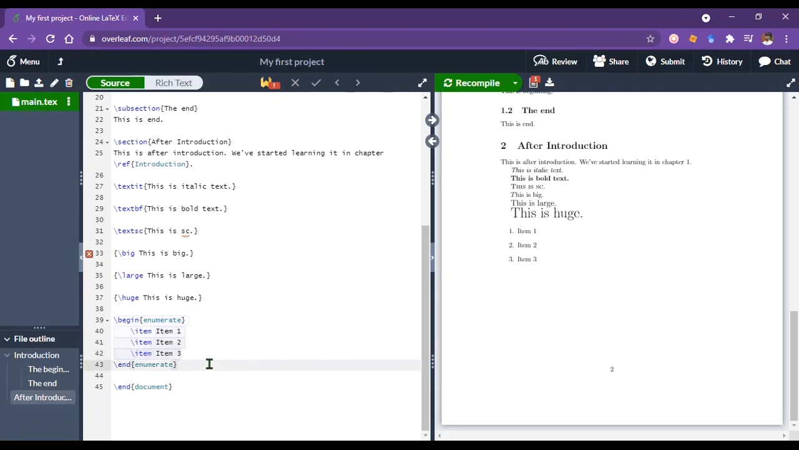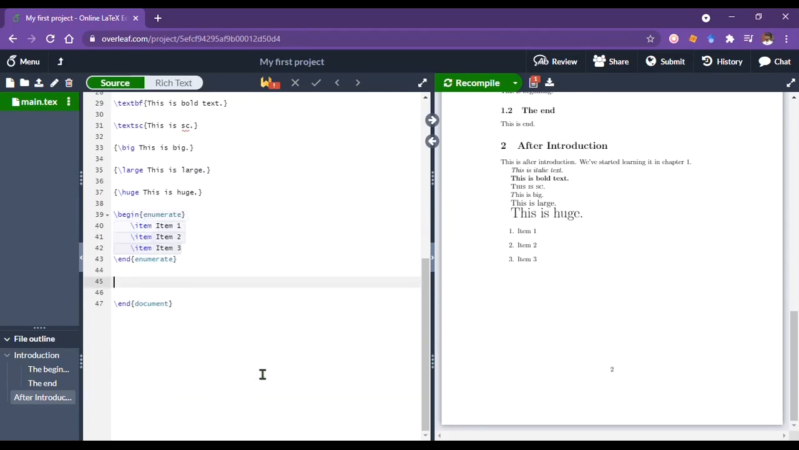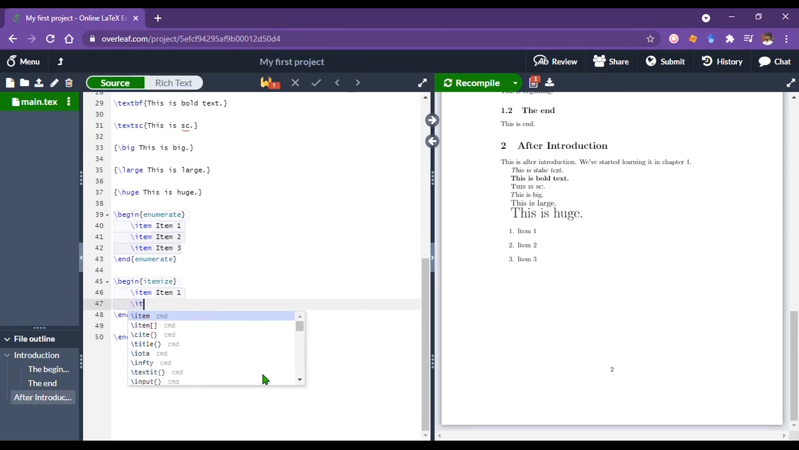Okay, so let's say we don't want a numbered list, but we want a bullet list. For that we're going to write \begin, and inside the bracket we're going to write itemize. And here let's type item 1, item 2. Okay, and recompile. Yeah, so it created a bulleted list.